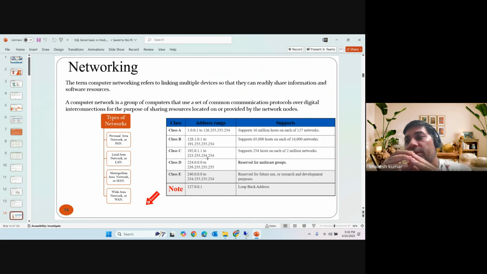So any host has dedicated IP addresses, the physical IP addresses, not dynamic. That is a static IP address. For the databases, for the application, we can pass a static IP address. That is not dynamic. Dynamic means this is DHCP, right? Dynamic Host Configuration Protocol, right?